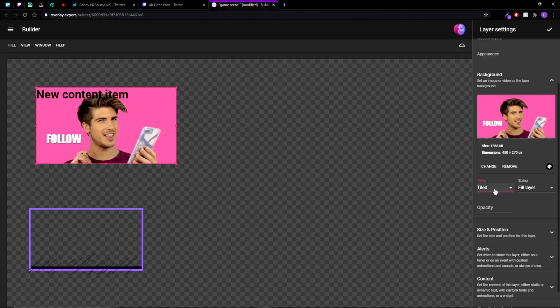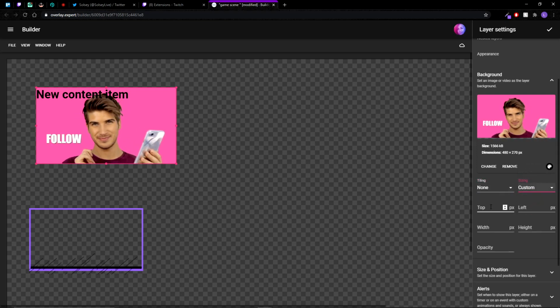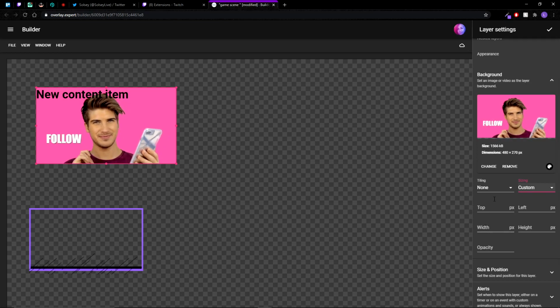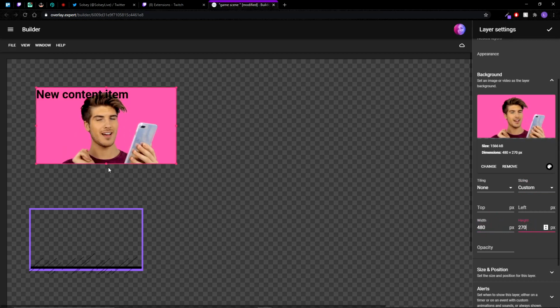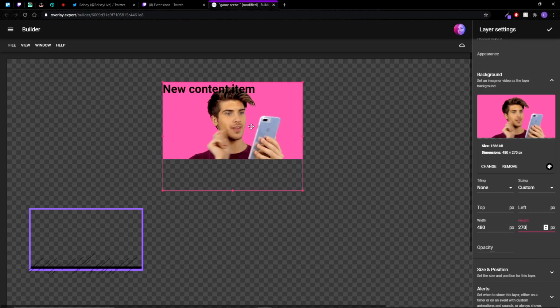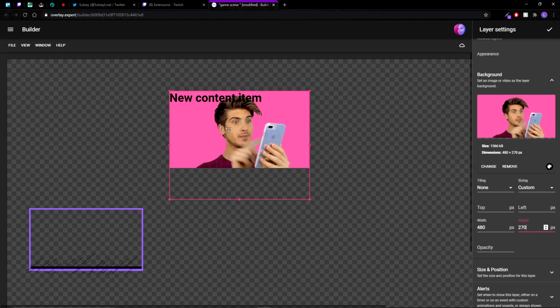The first thing that we're gonna do, guys, is we're gonna set tiled to none. So this is gonna stop the image tiling if we expand the area. The second thing we're gonna do is change the fill size to custom. And then what we're gonna do is set the width and height to the width and height of the GIF, which you can actually see up here. So we need to set this to 480 times 270. What this is going to do is when we expand down at the bottom, you can see we've got some space there, and that's where we're going to put our text. So we're going to move where it says new content down to the bottom.